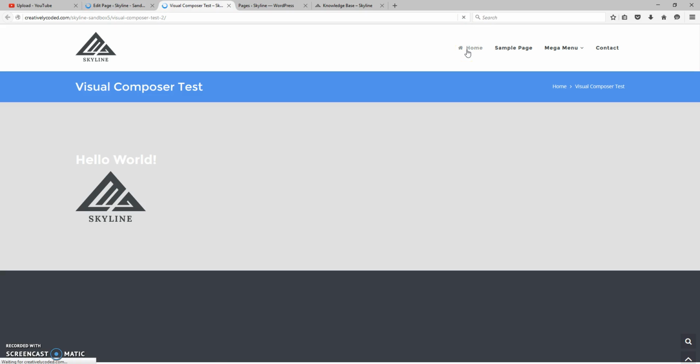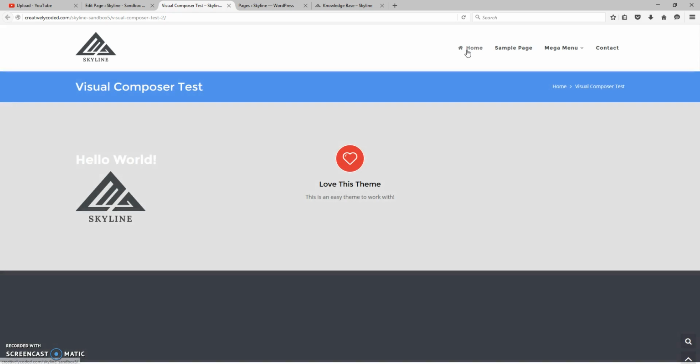refresh. And this new element should be in the middle of the page, so I added it to the second column. So again, it's very easy to add content to the page and build your site.